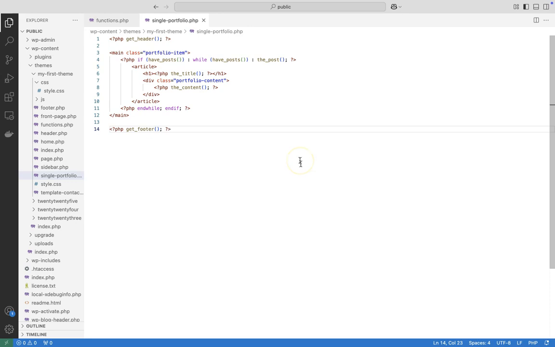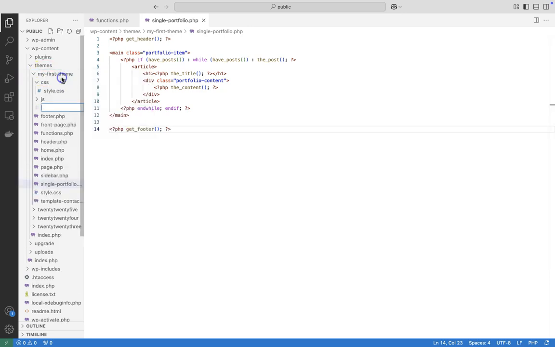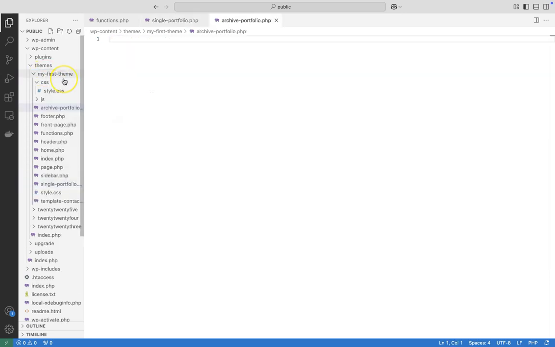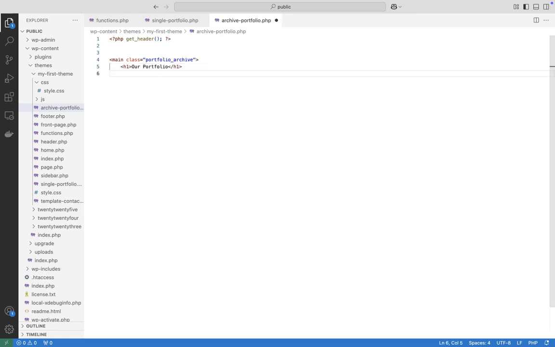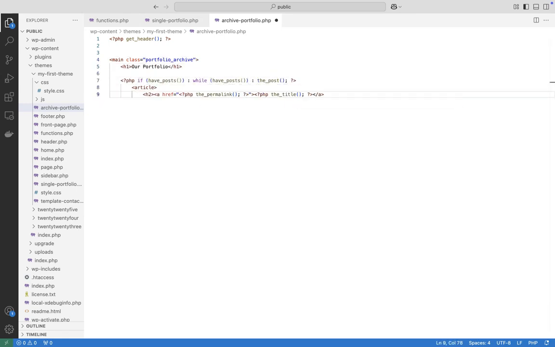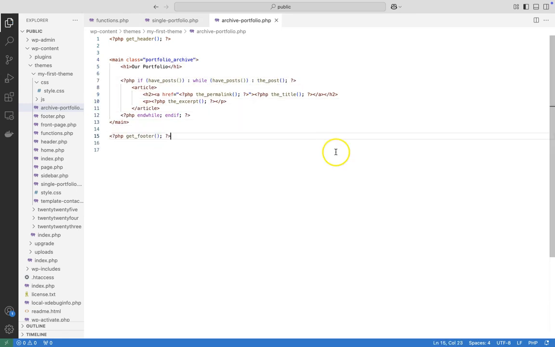To be able to list all portfolio items, we need an archive page. Let's create a new file in our theme folder, archive-portfolio.php. And let's add this code. And save. And again, this file is going to allow us to list all portfolio items. It's also going to use the excerpt for a preview of each project.